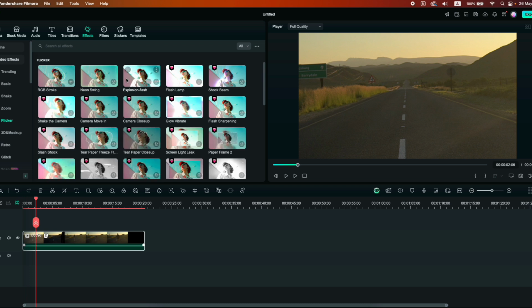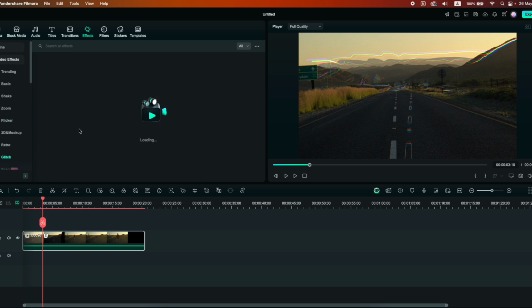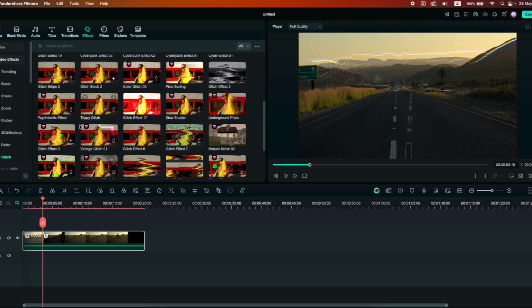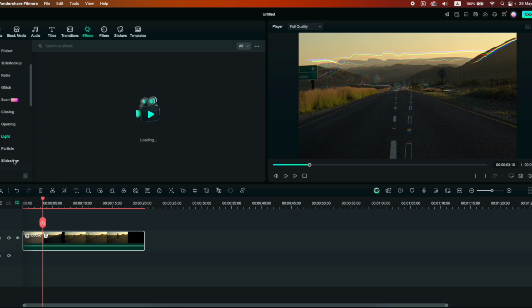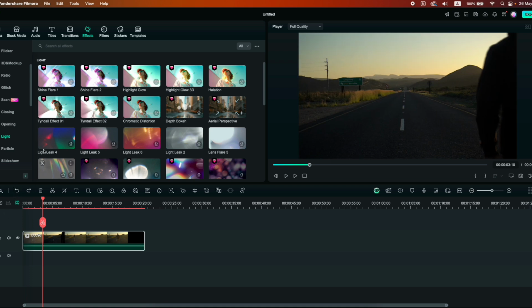And then you can even go to flicker, which basically means it's like the flashes of light you also see in those types of edits, or like these 3D animations that you can also put in. Now you obviously can go to glitch as well. And then here Filmora gives you a bunch of different options. I mean, I can go on and on forever of all the different things you can do, but this is just to name a few, and it's all in your effects tab.